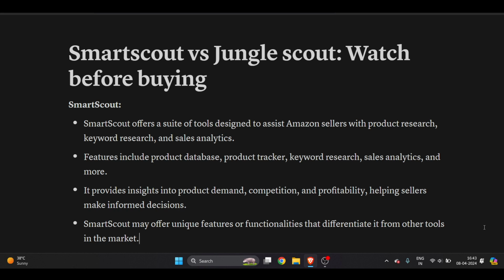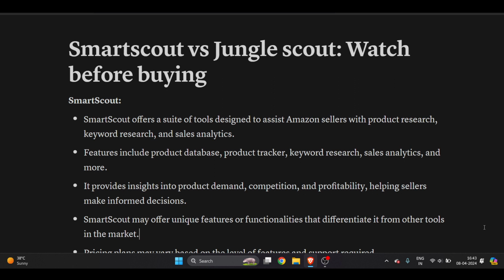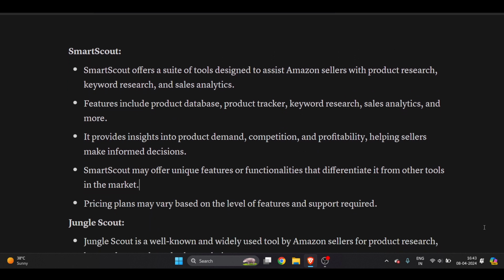Smart Scout versus Jungle Scout. You need to watch this video because I have compared both of these tools, both of these software, so you can make a better conclusion before buying any one of them. So let's compare both of them.